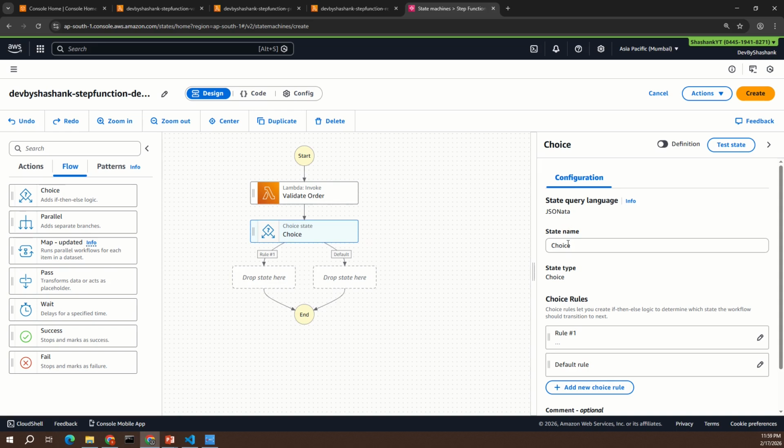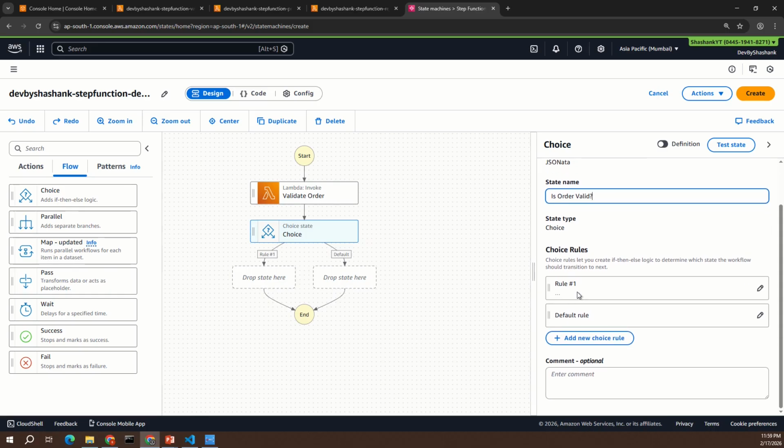So now on the right hand side, let's change the state name. Here we'll write is order valid. Okay. Now we have some rules here. Like in our coding language, we write an if else statement, correct? So it's kind of the same. In the if condition, we'll check whether the order is valid or not.